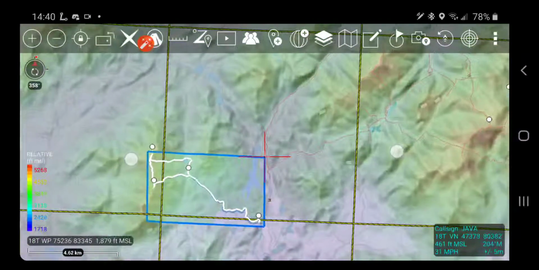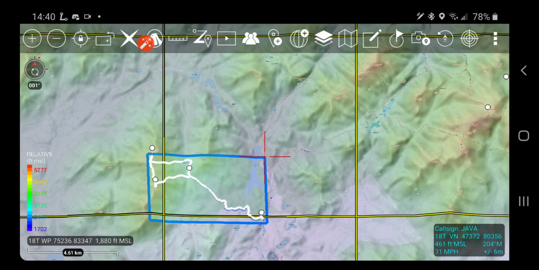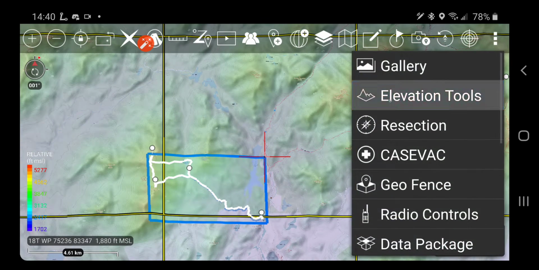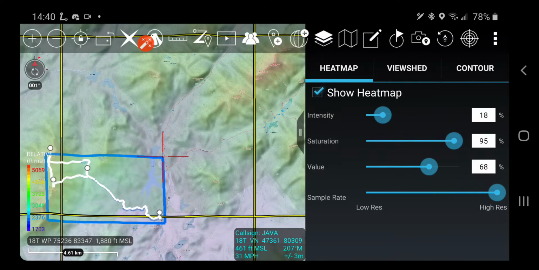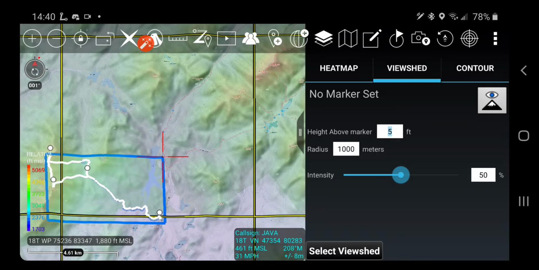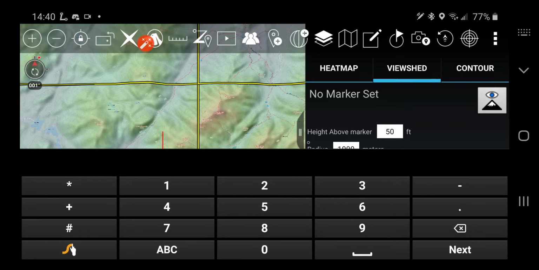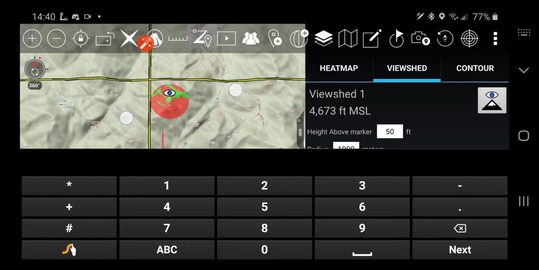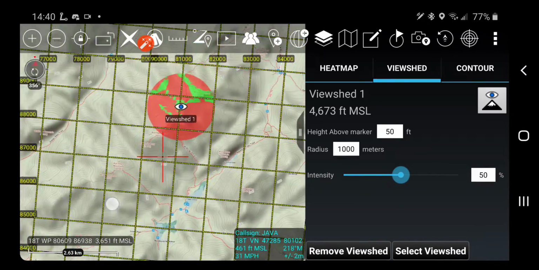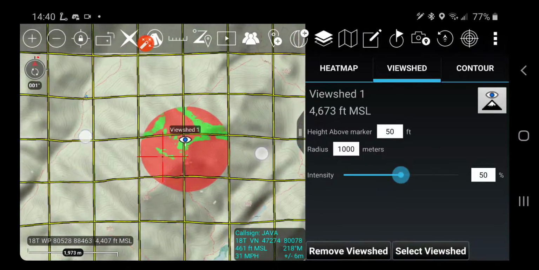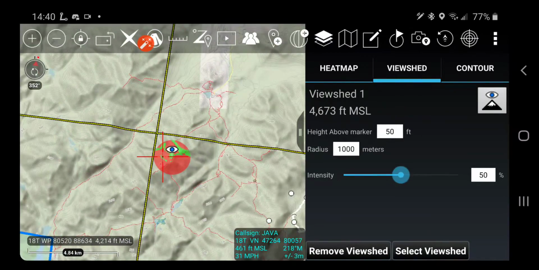isobar-based map. So let's go back to that now, elevation tools, and look at the viewshed. So the viewshed lets me ask, what if I'm, let's say, 50 feet above, I click on that and I put it there. You see, it shows me what I can see. Let's dismiss that. You see, so that's pretty nice. Let's remove that.